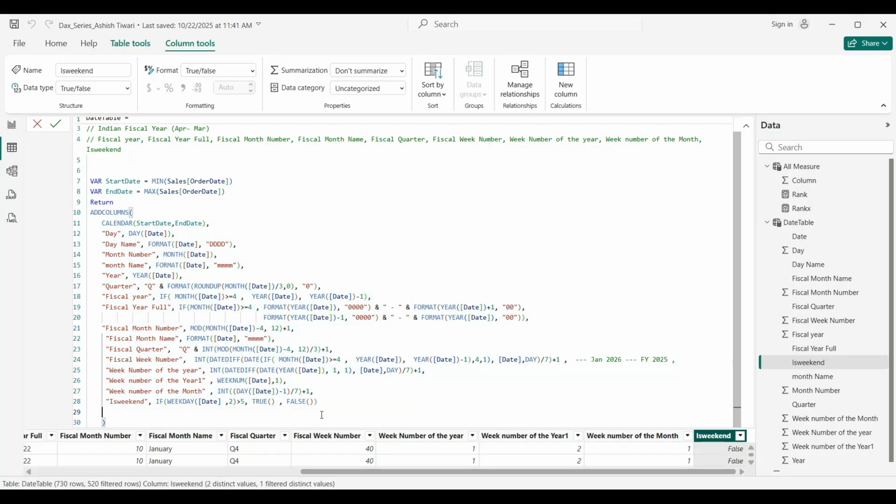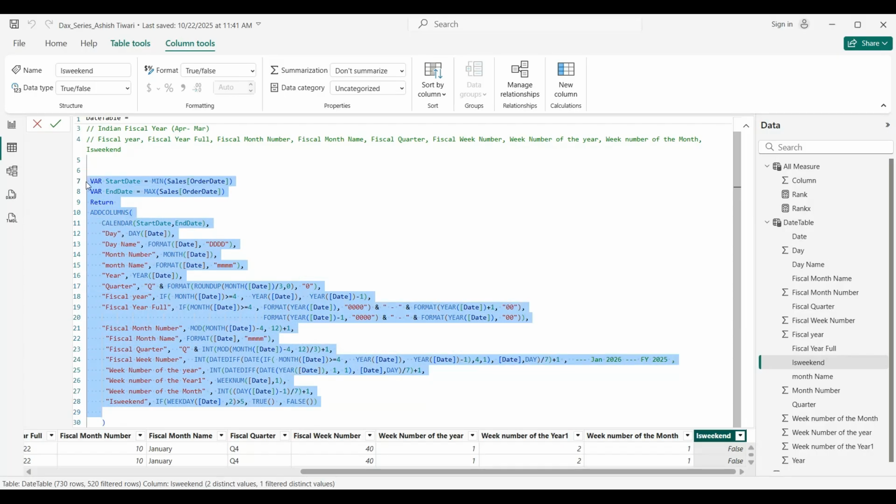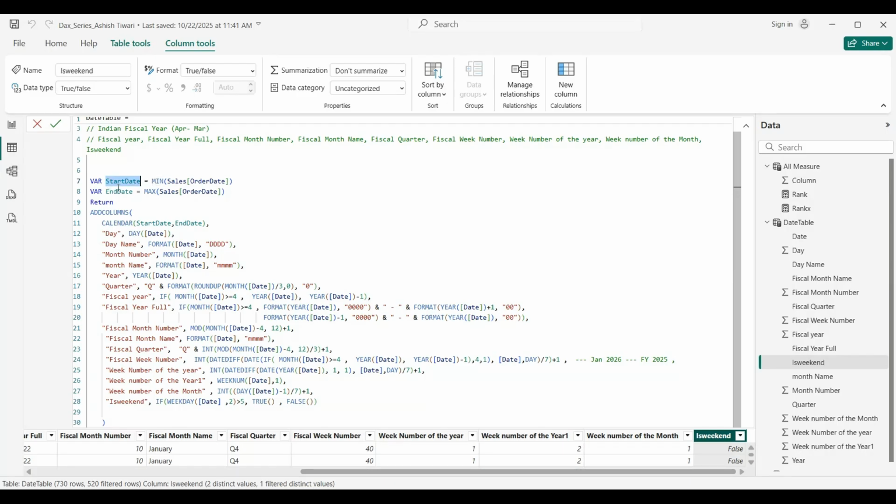Nothing else you have to do, just copy and paste this entire DAX function as a new table, and change these two variables, giving your own column reference for the start and end date. Now your complete fiscal table or date dimension table is done, and you can do any kind of time intelligence function. It will be free of any kind of error, and it will work perfectly.